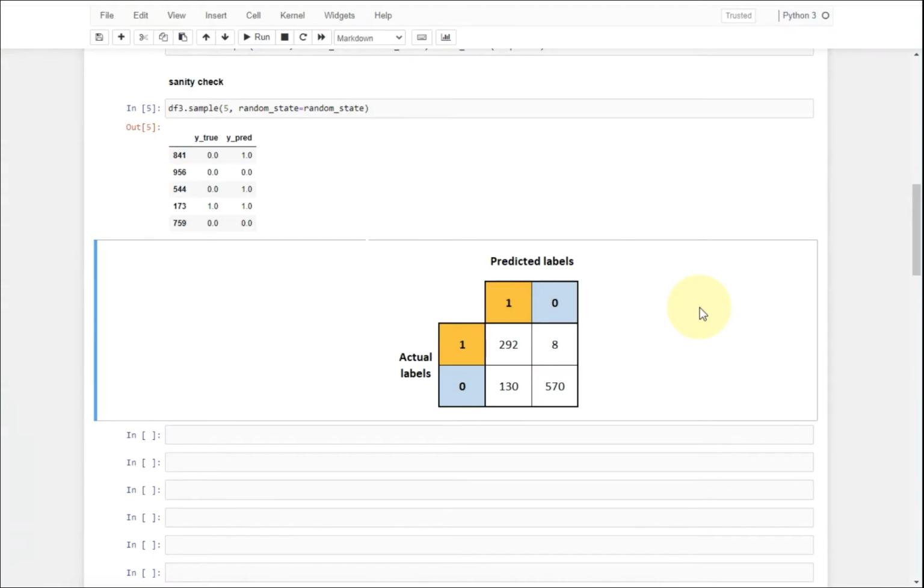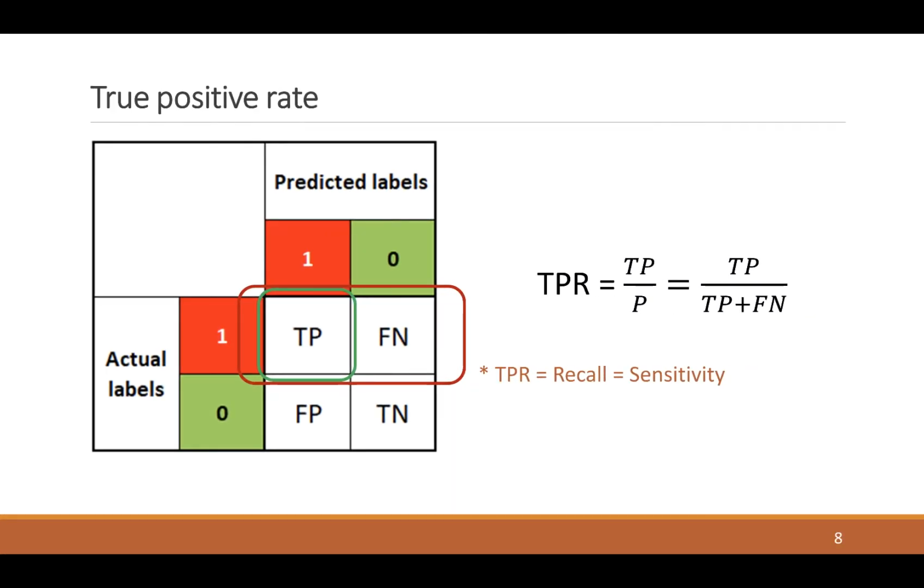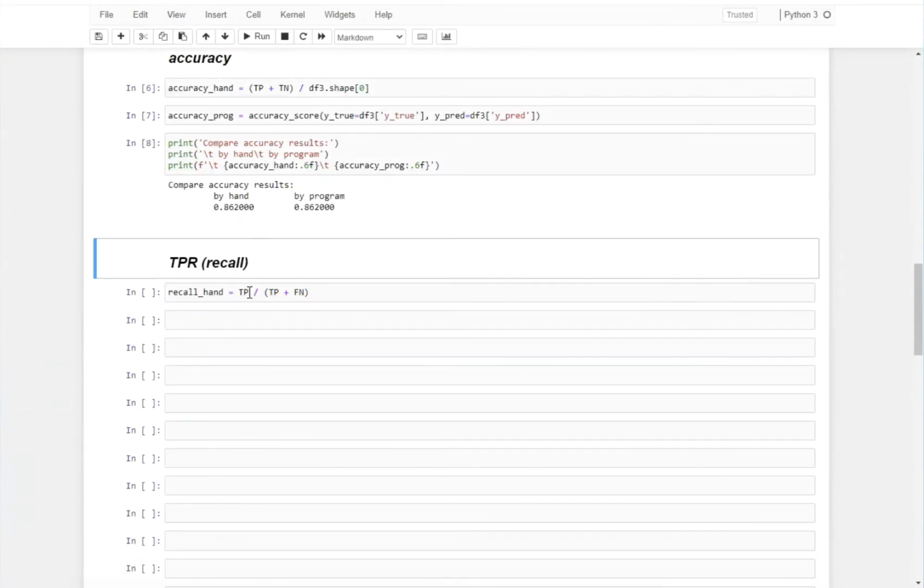The confusion matrix again. Now let's calculate the specific model evaluation metric. Here we will calculate TPR, true positive rate, also known as recall or sensitivity. Remember that true positive rate is the ratio between one of the cells on the diagonal line, the top cell, true positive, and the first row sum, the row sum of the positive actual labels, as shown here on the screen. So by manual calculation, true positive rate or recall is the ratio between true positive and the first row sum, which is the sum of true positive and false negative.